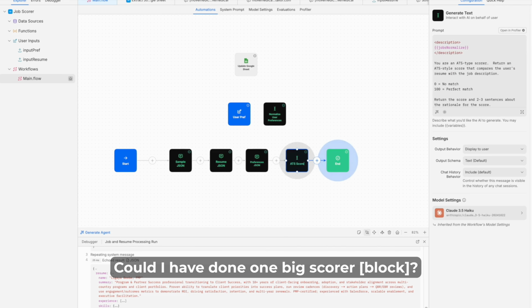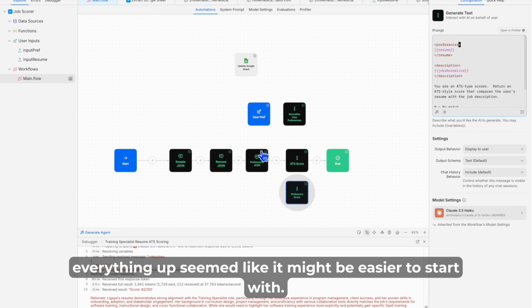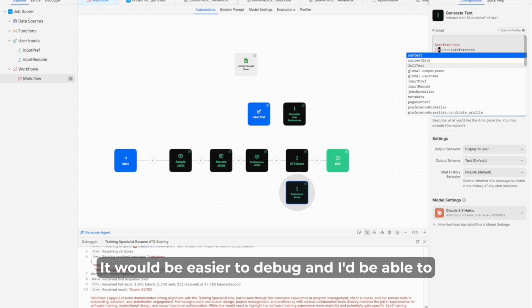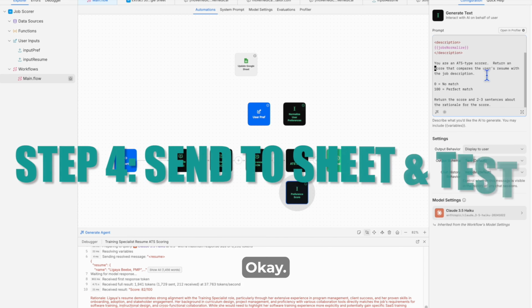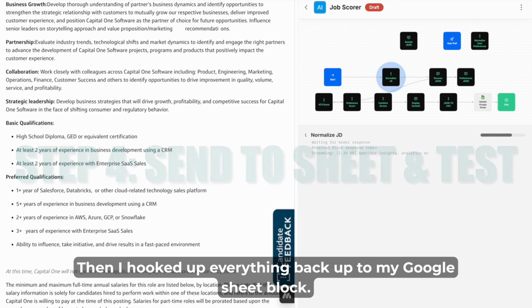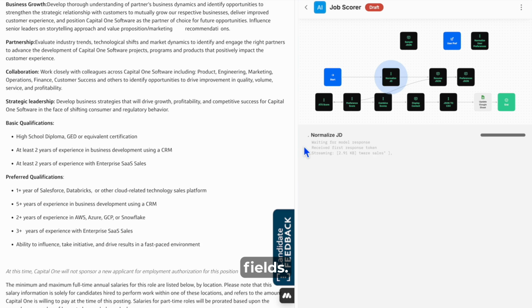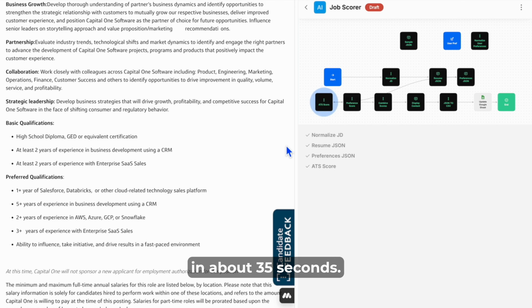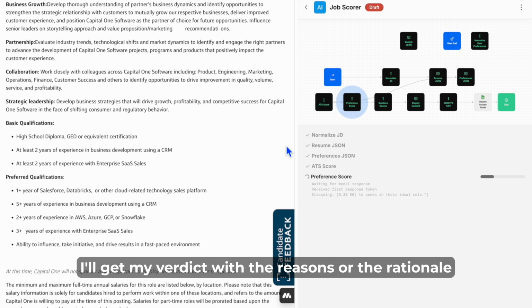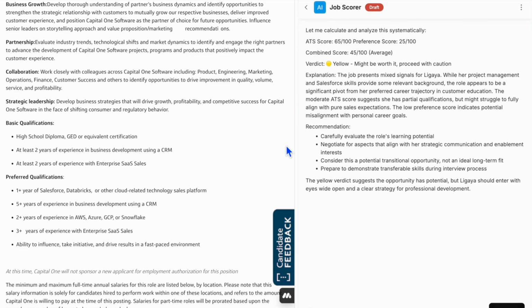Could I have done one big scorer? Maybe, probably, but splitting everything up seemed like it might be easier to start with. It would be easier to debug, and I'd be able to tweak weights separately if I wanted to do that. Okay, then I hooked everything back up to my Google Sheet block, made sure I was updating all the variables and CSV fields. And here's the result. In about 35 seconds, I'll get my verdict with the reasons or the rationale for why. Green means apply, yellow means investigate, and red means hard pass or maybe don't bother.